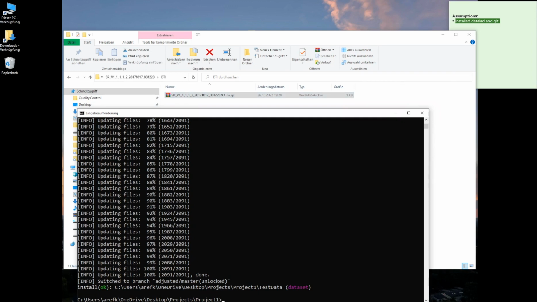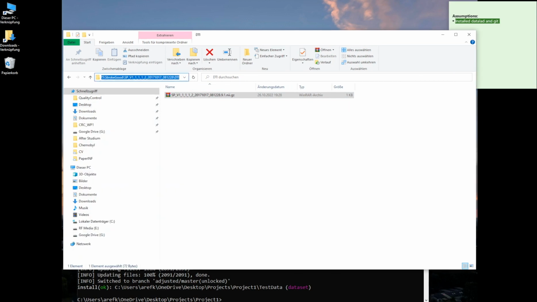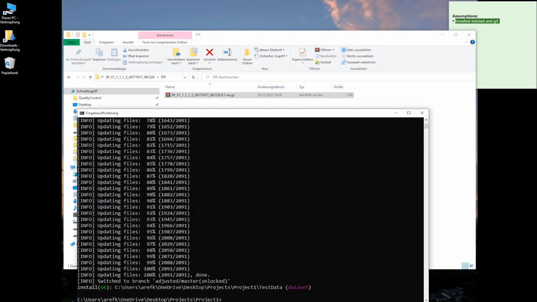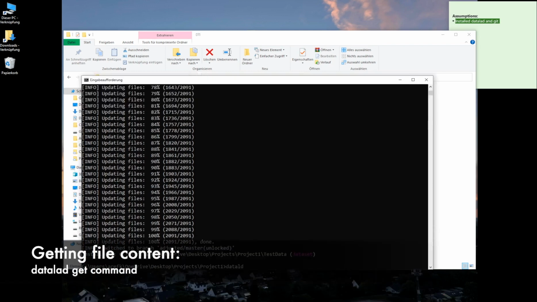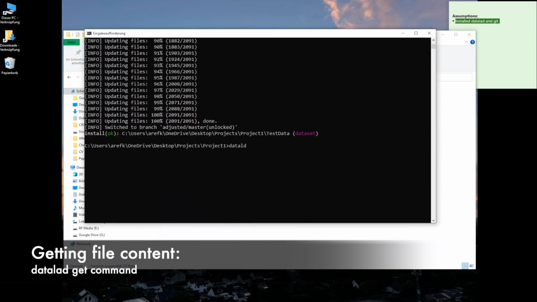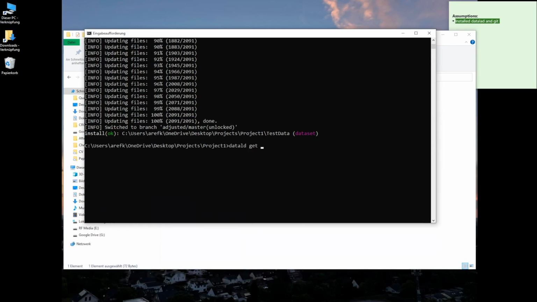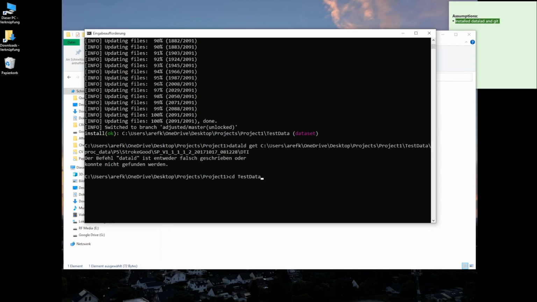Now, for example, we are only interested in this one. We can copy the link here again, and we use the datalad get command, and we paste here the location. Now it has the whole DTI folder, but that doesn't matter. I will do that now. This won't work because we are not yet in the datalad folder. Now I have stepped one path further into the datalad dataset, and now I'm going to run this command again.